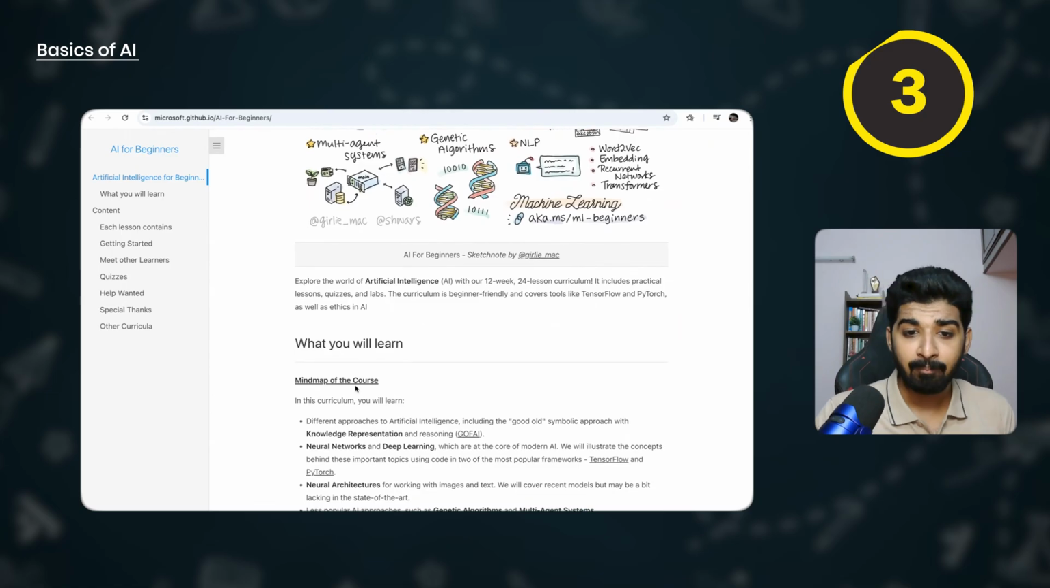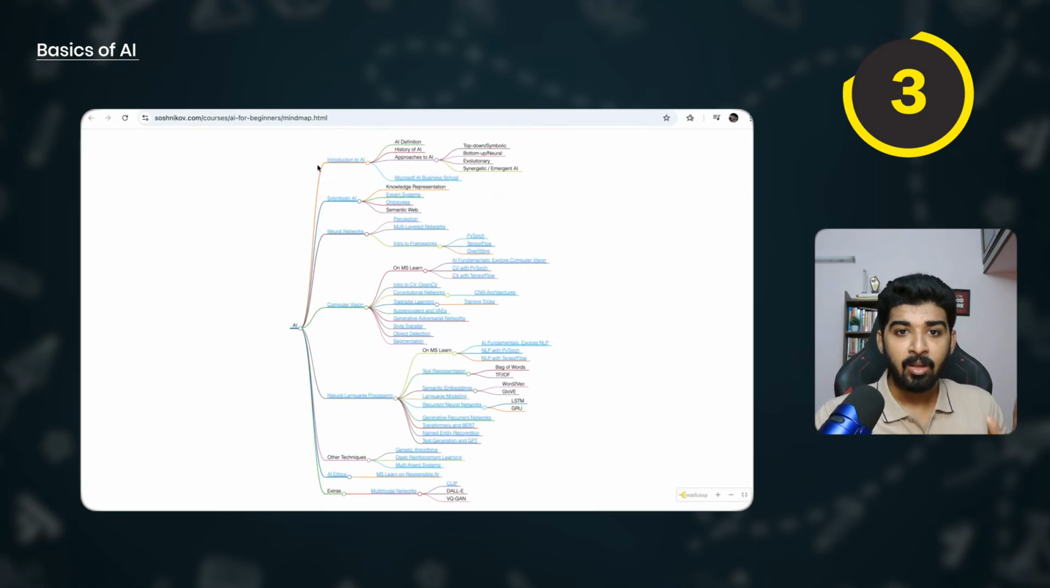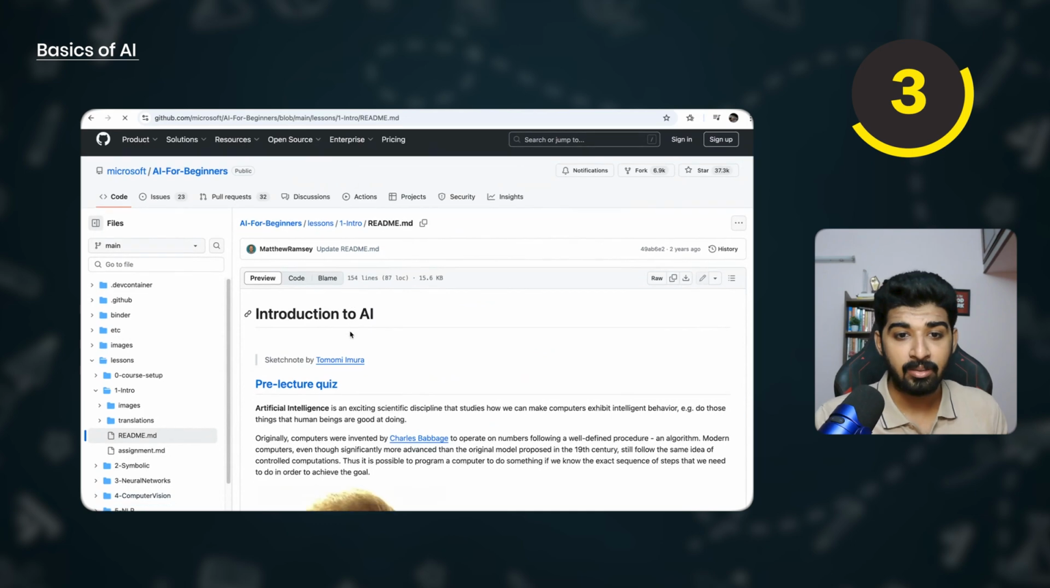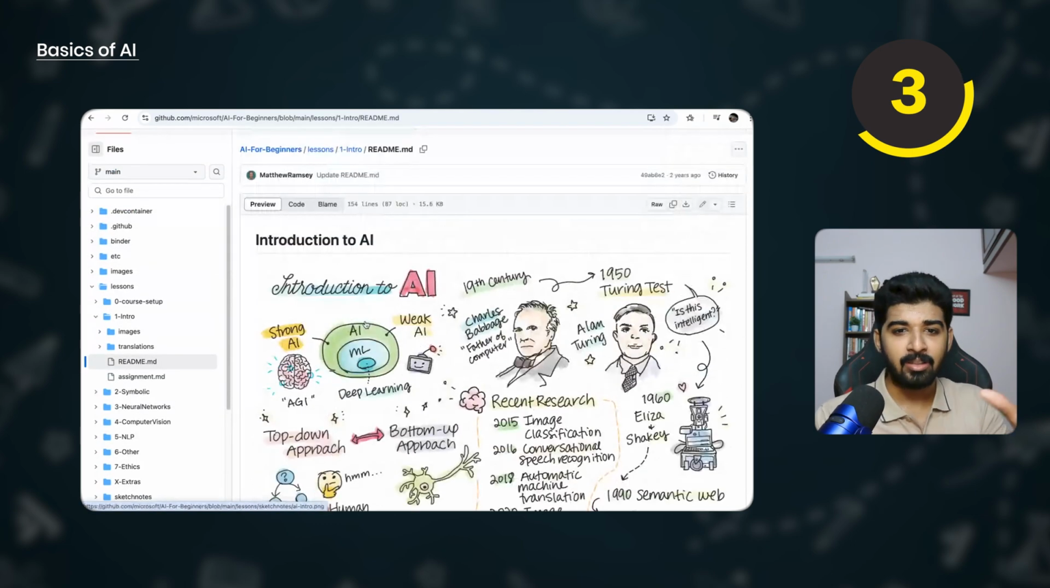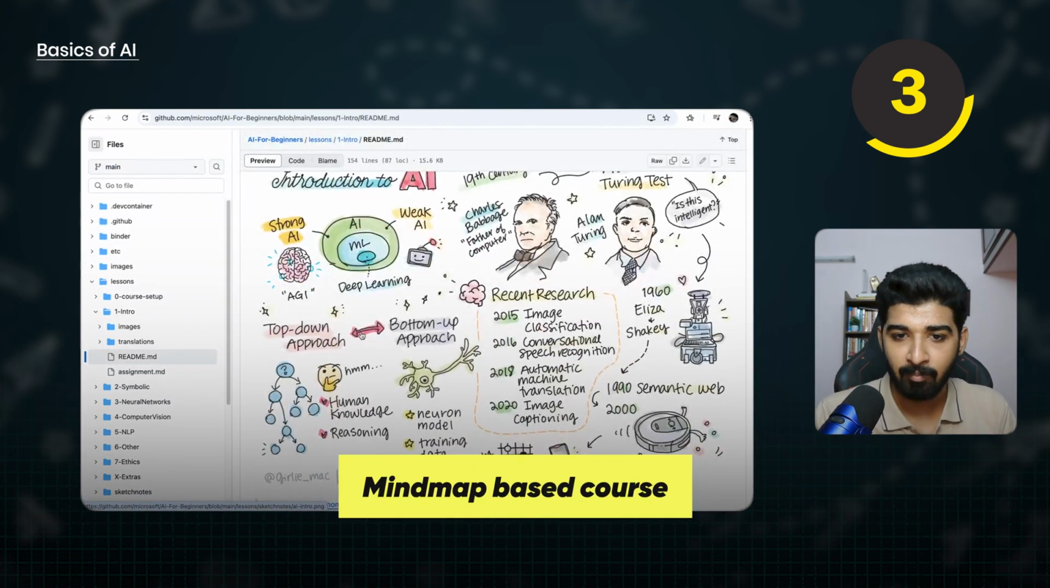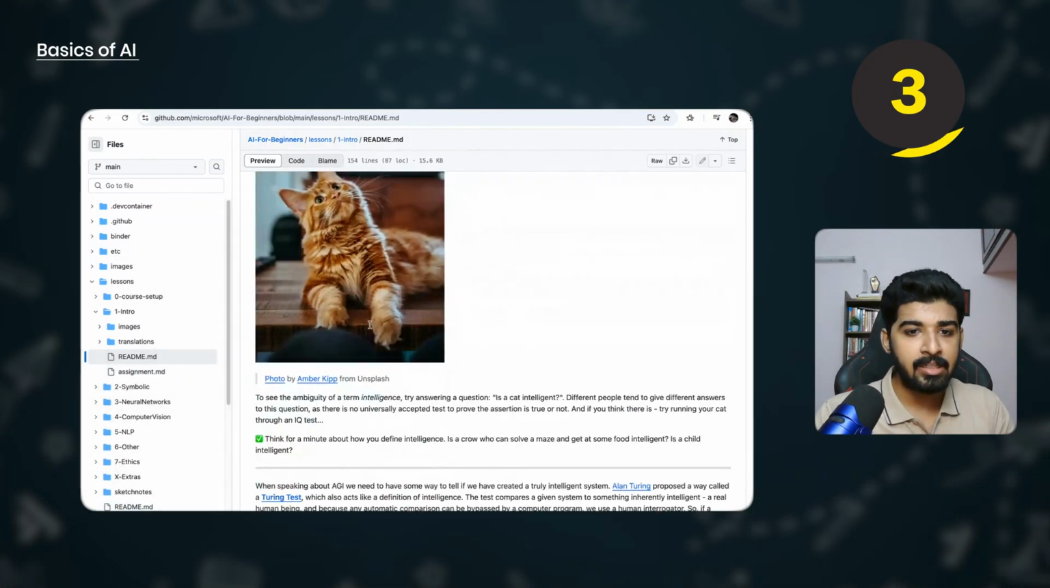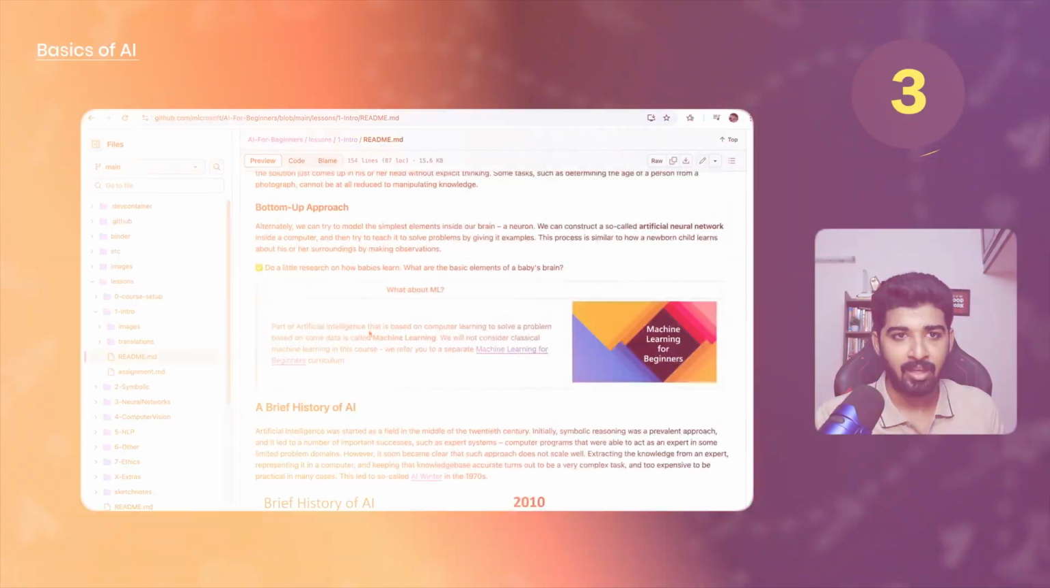The next in the list is Artificial Intelligence for Beginners by Microsoft. This is a mind map based course. If you see this mind map, you'll see it tells about all the concepts like Introduction to AI. And if you click on each concept, you can learn about it in detail. So for example, I click on Introduction to AI. It's like a textual module. It has a great visual mind map, which will help you to understand what this course teaches about. They teach about all the basic concepts of AI.